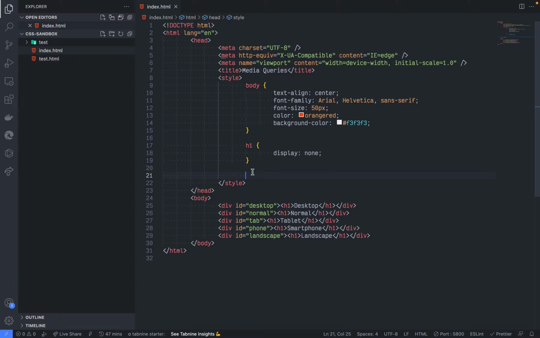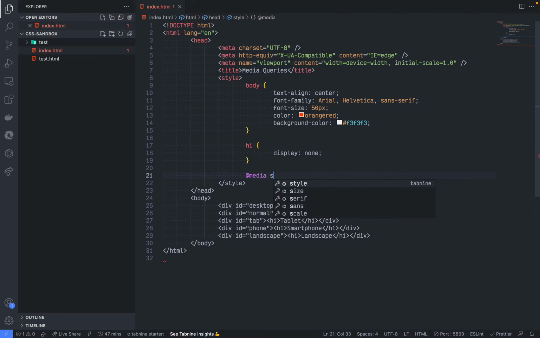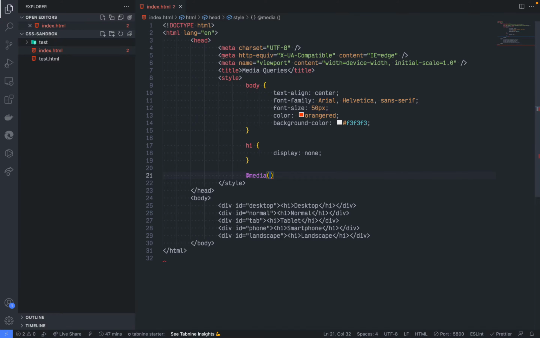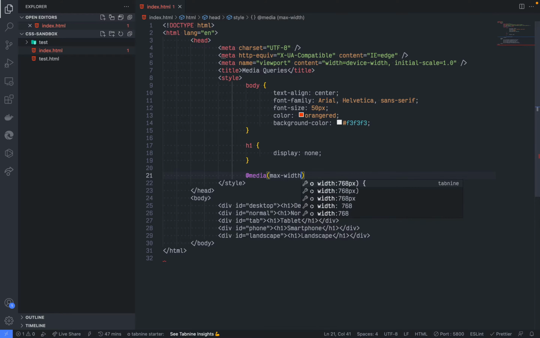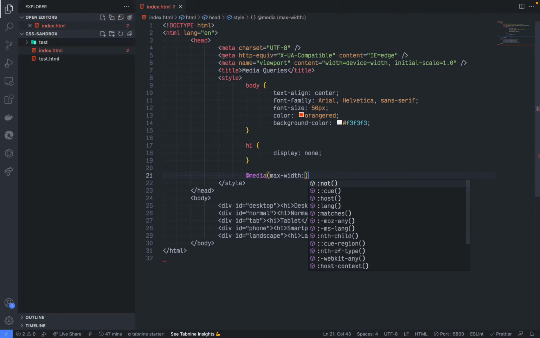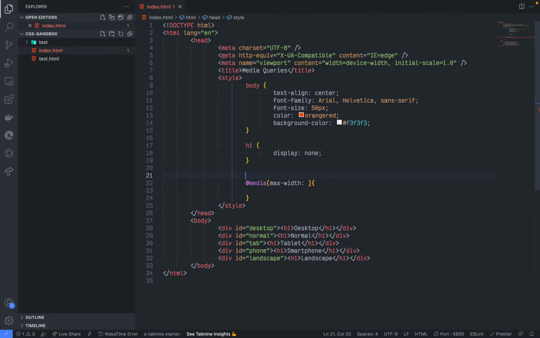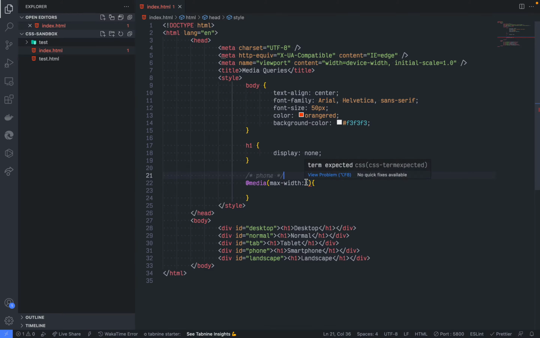So how do we write media queries? The syntax of media queries is just @media screen, or @media, whichever one. So @media, then you need to specify the width. Now the question is, what width are we going to specify? So let me just say 500 pixels.